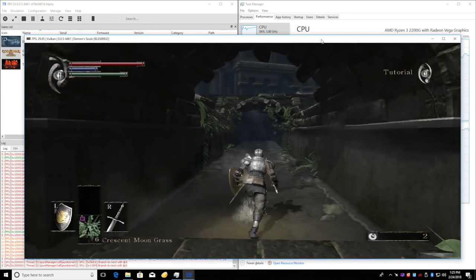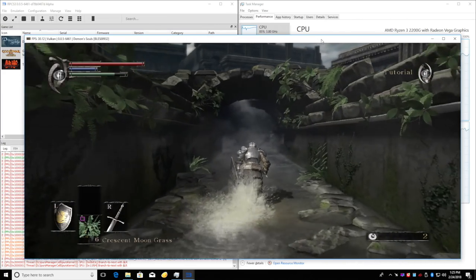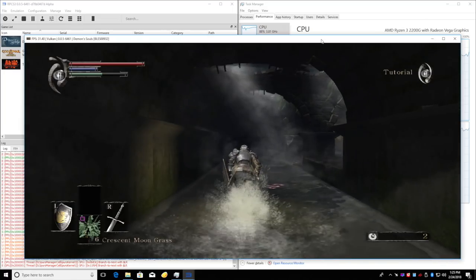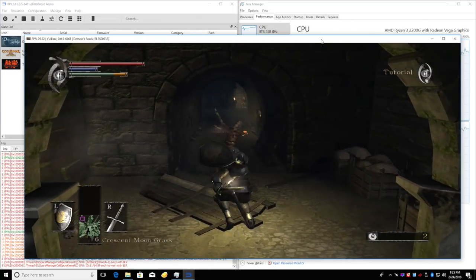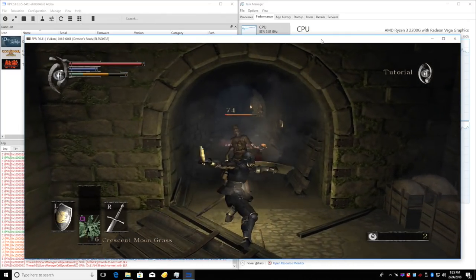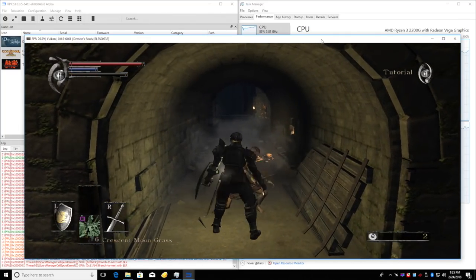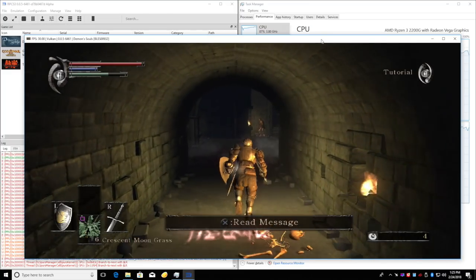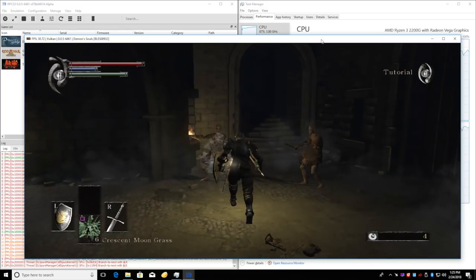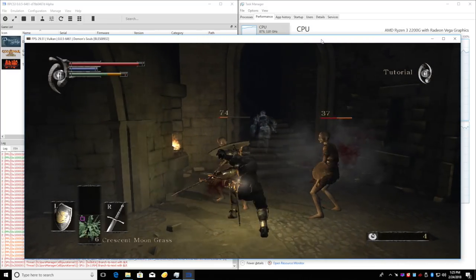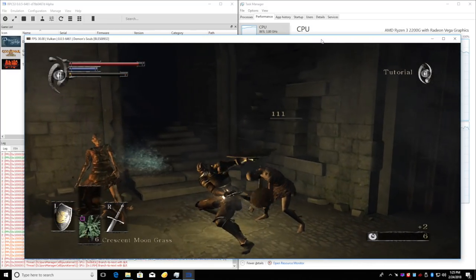Now this is a very early emulator, so it's only going to get better as time goes on. I have a few other videos using the same CPU testing GameCube, Wii U, PS2, PSP, and Dreamcast. I'll leave links in the description if you want to check that out. This is an awesome little CPU for emulation. It's $99. You can build a setup for under $350.